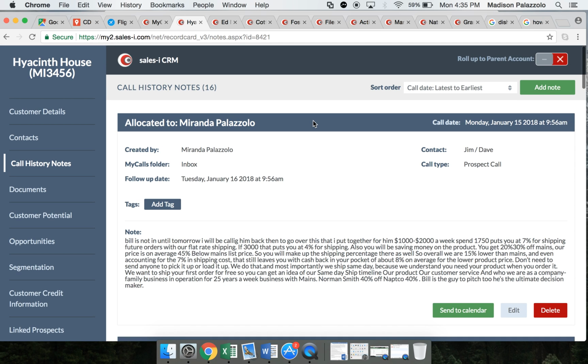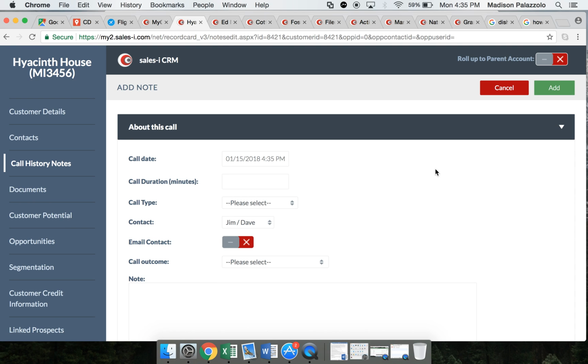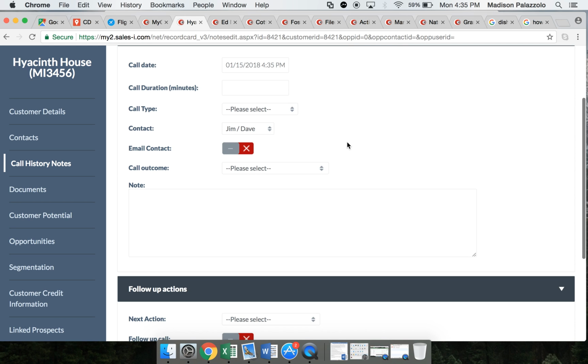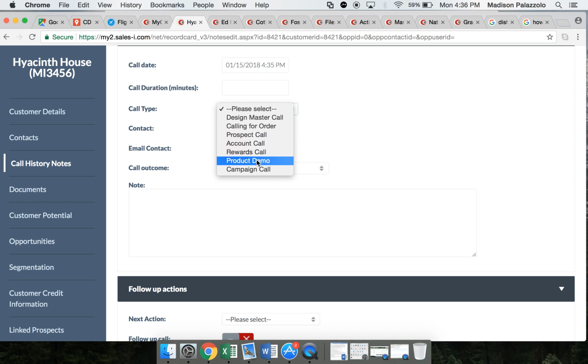So after a call, when you go in here, you're going to click Add Call Note. Okay, so right there in the right corner, you're going to have the call date. You don't need to touch this. This already populates for you. Call duration, you're going to put here. So the call is like 10 minutes, 15 minutes, whatever. You just put that in right there. I always look after I make the call. And then what we're calling about.